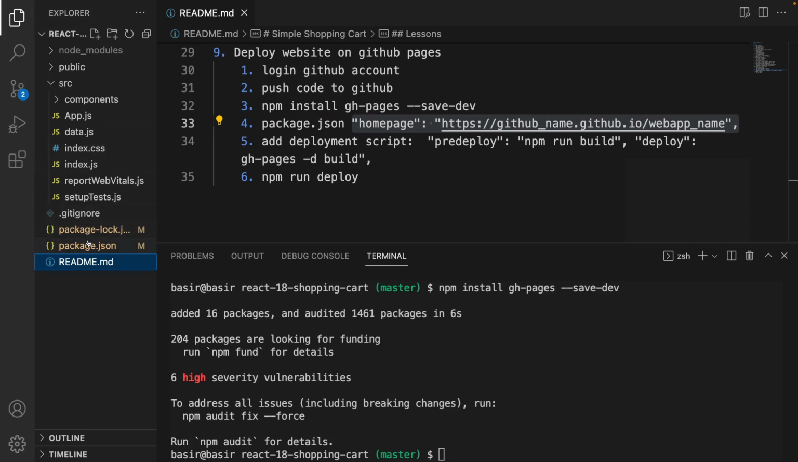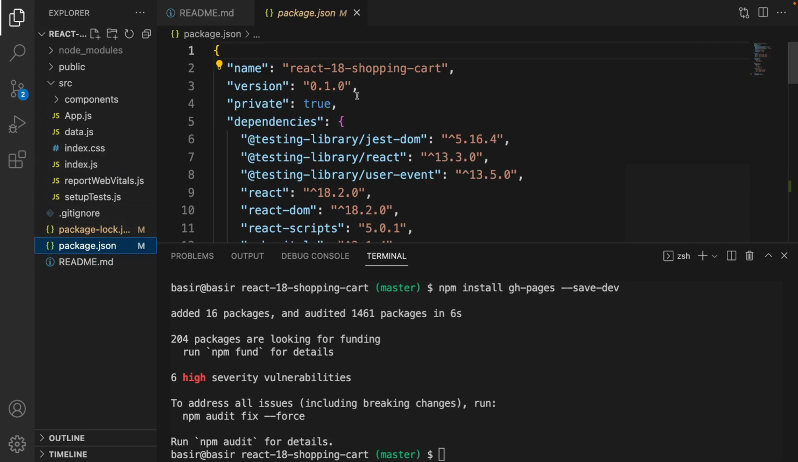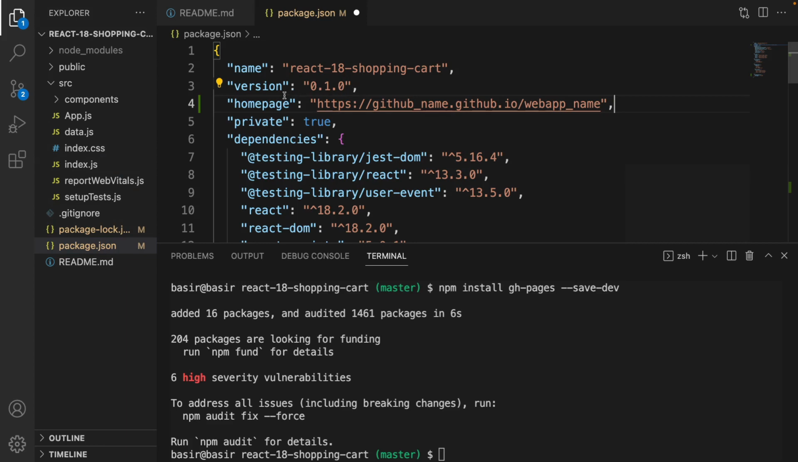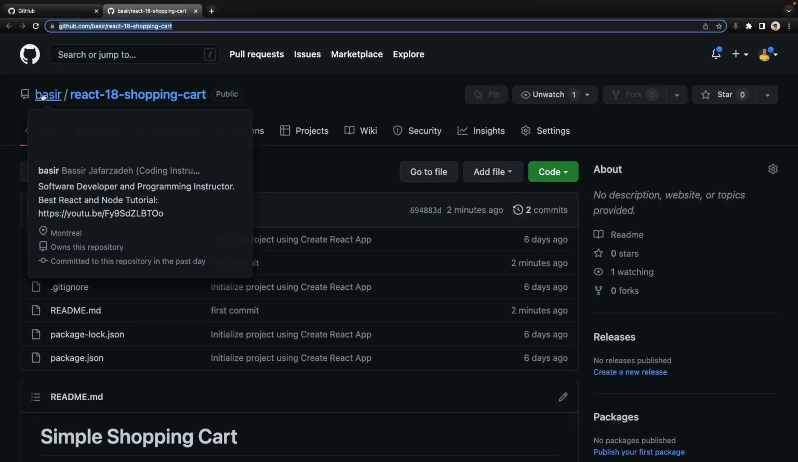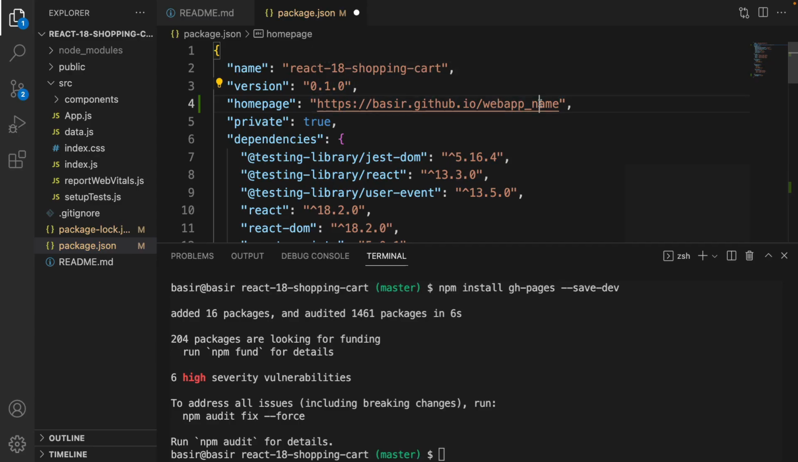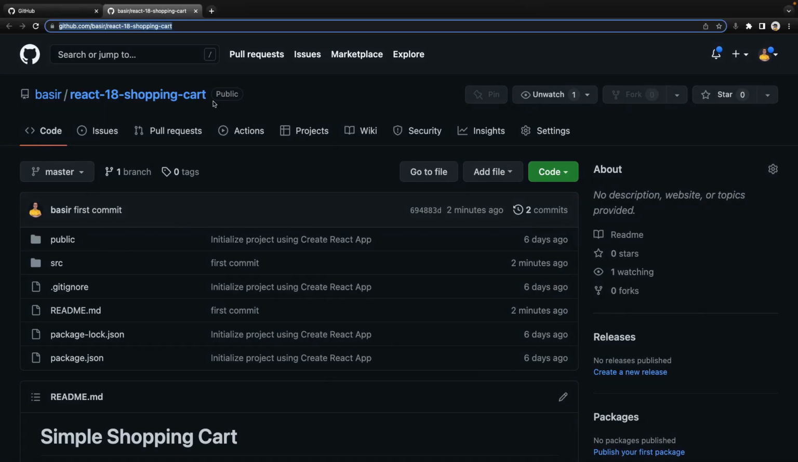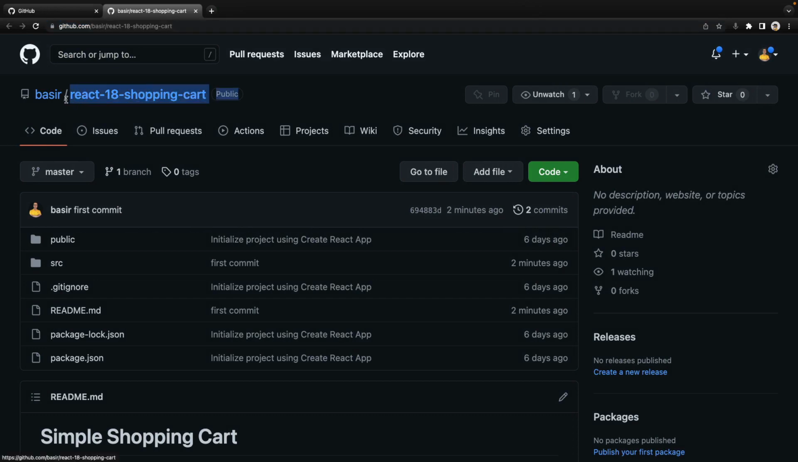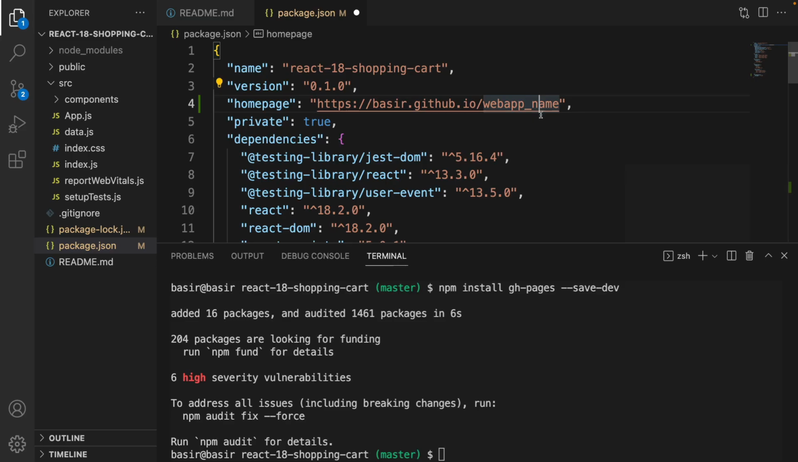Great. Next step, add this line of code to package.json. Open package.json. After version, add this and change GitHub name to your name on GitHub. Here is my name on GitHub, and web app name to the name of the app or the repository, like this. Great. So here is the change.